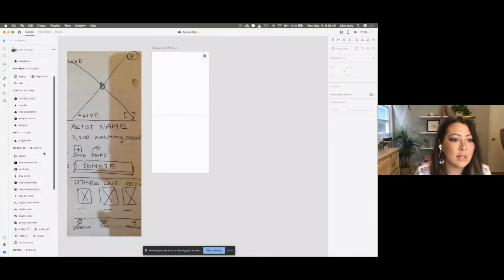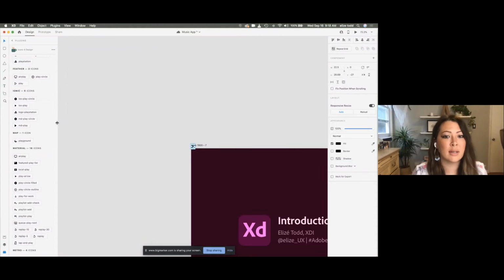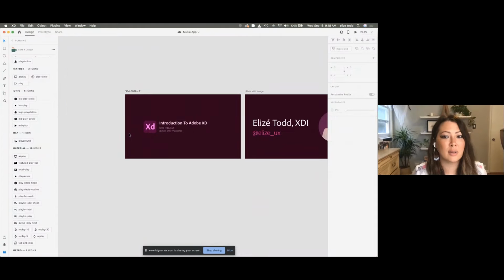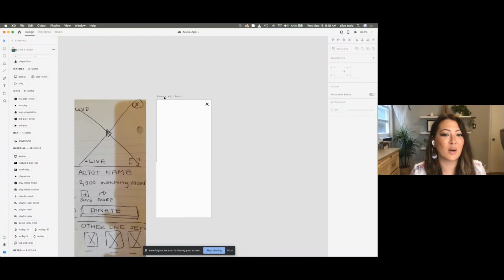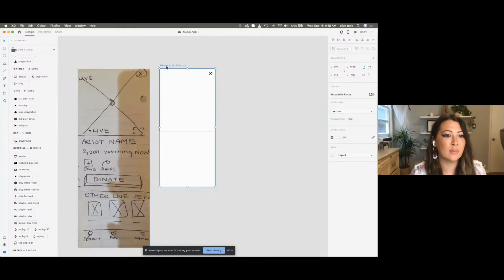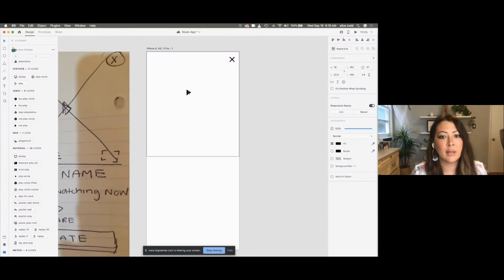So I'm just going to use this little, oh, see, I did it. I did the wrong thing. That's what I was intending to show you. So that's what happens when you don't select your artboard ahead of time. So then I'm going to press my play button and bring it in.